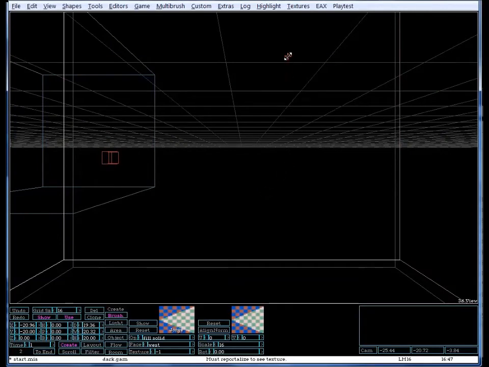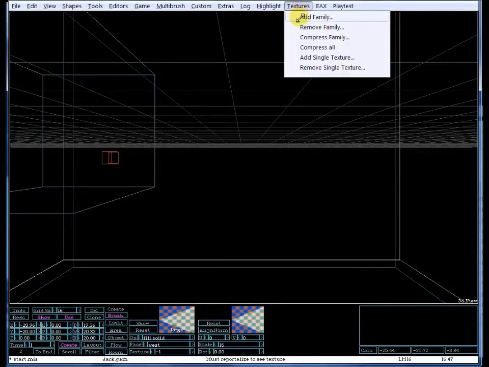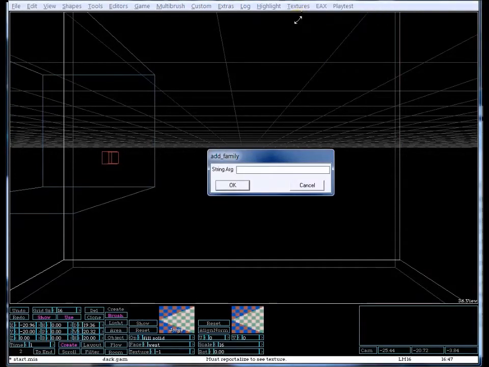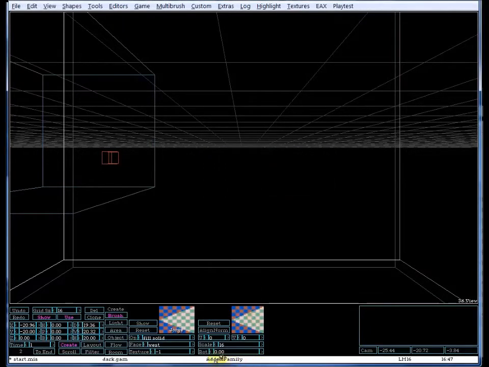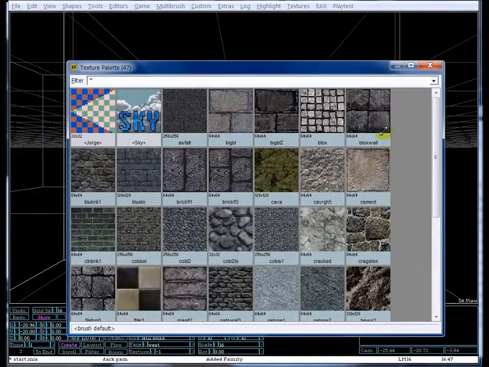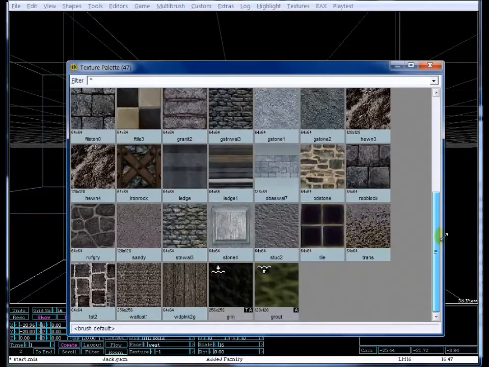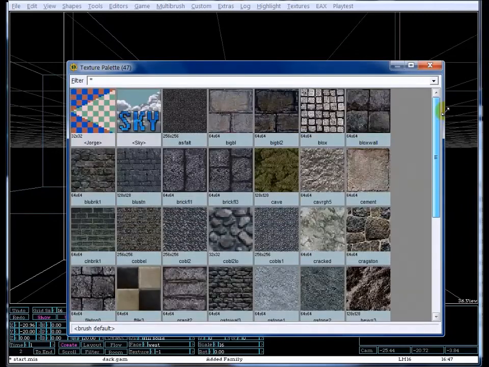So let's go ahead and load one so we can see some more textures. I went to textures, add family, and I'm going to add the core_1 texture family. So now you'll see that it said added family, so it worked. Now I'll do alt+e again, and now I have more of a selection of textures.